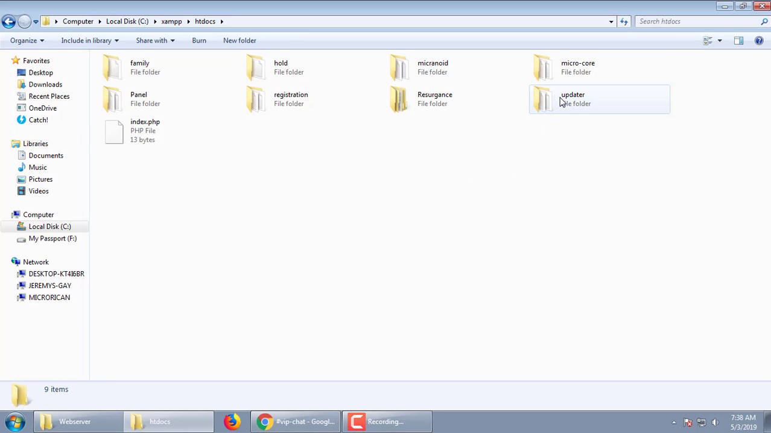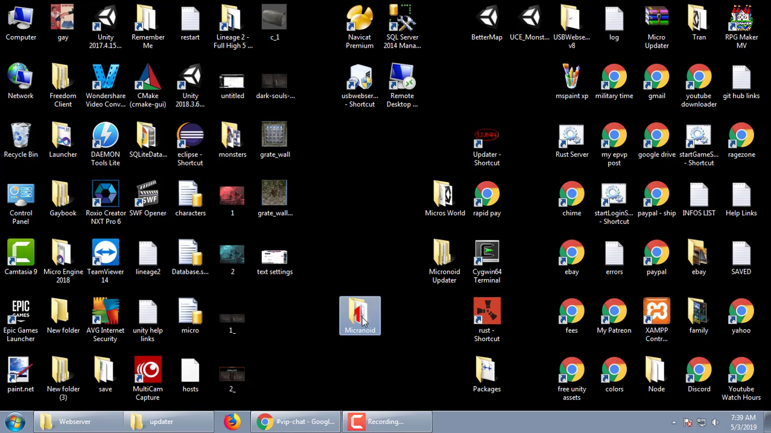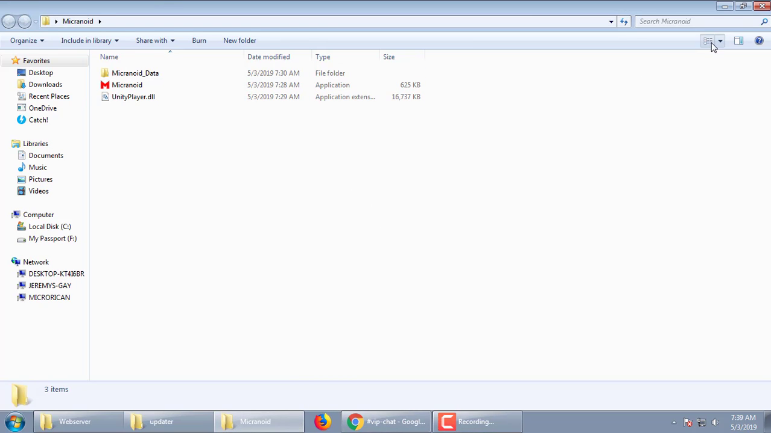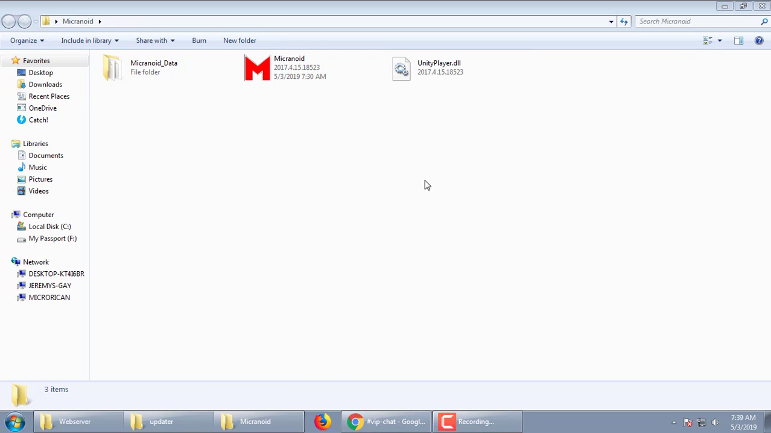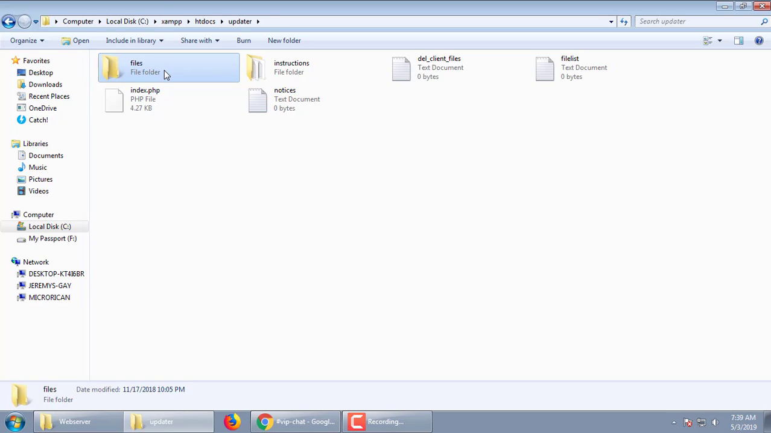So here's your updater folder. Inside of there, there's a folder called files. This is where we're going to put the game files, like your Unity files that you've built. Here's my build. You'll see it's Unity. Okay. So what we're going to do is take that whole folder and copy that into the updater files folder.